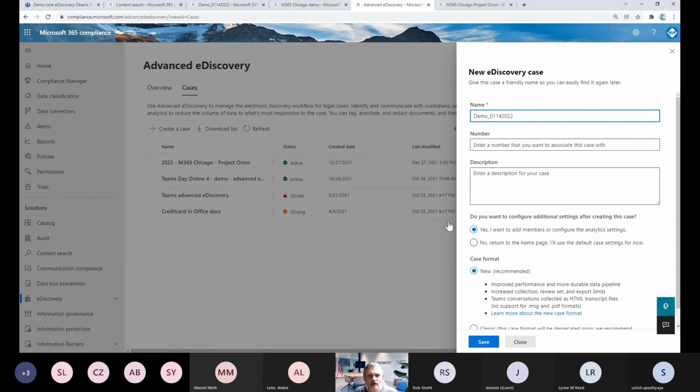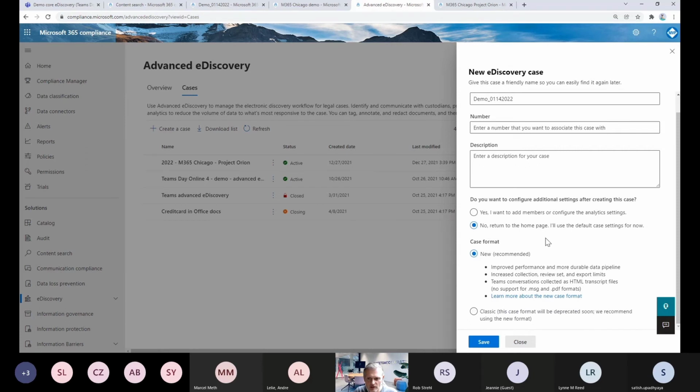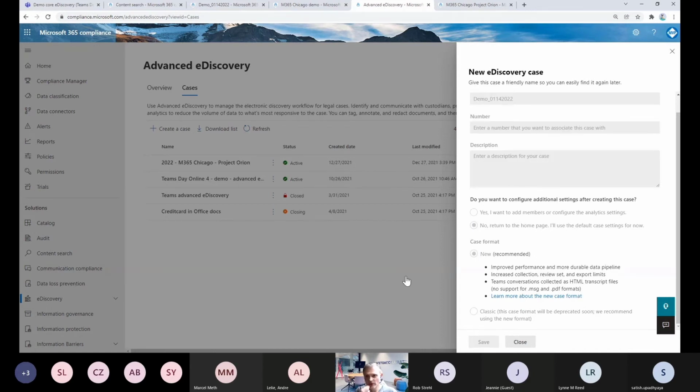And as you can see, I can have more information added to this case. I'll return to the home page. The case format has been changed since the last couple of weeks. This was a preview function, and the classic was the default version, but now Microsoft has switched this around. So now, by default, you go for the new case format, which supports those conversations collected as HTML, for example. So that's really cool. So let's create this case.